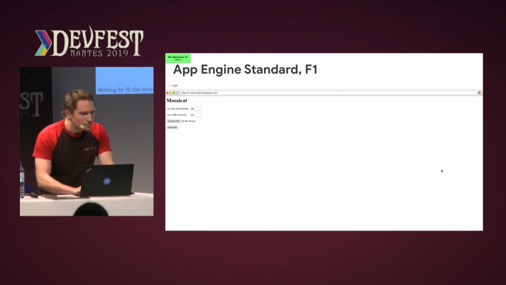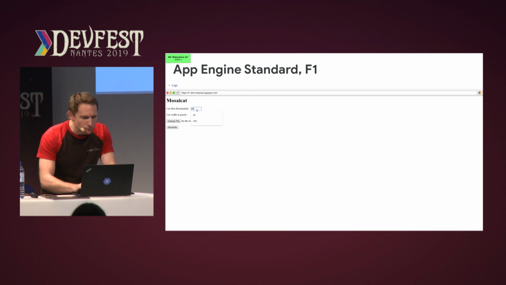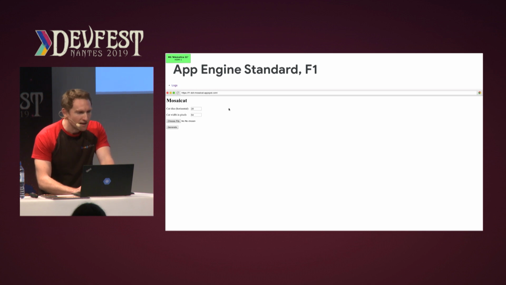So, where is my mouse? This web app is hosted on Google App Engine Standard, on the smallest configuration option, F1. I need to specify two parameters, the resolution of a tile in pixels and the number of tiles that will make the width of the resulting mosaic.